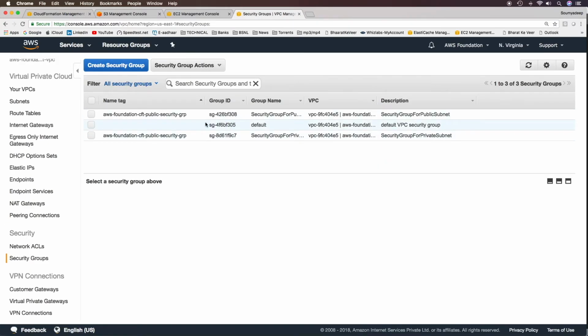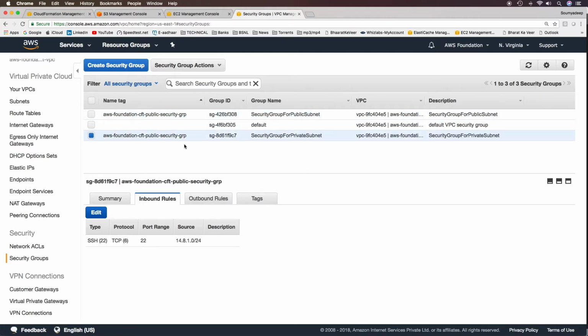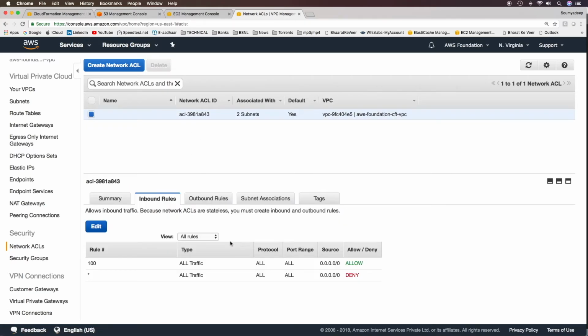Then one default and two manual security groups, which is allowing SSH from everyone and allowing outbound SSH to private subnet. For the private security group, the name is wrong here. The tag basically is wrong. I should have changed it. But anyway, for security group of EC2 instances in the private subnet, it is allowing SSH only from public subnet. Network ACL, we have the default network ACL because we did not create any network ACL as such. So it is allowing everything.